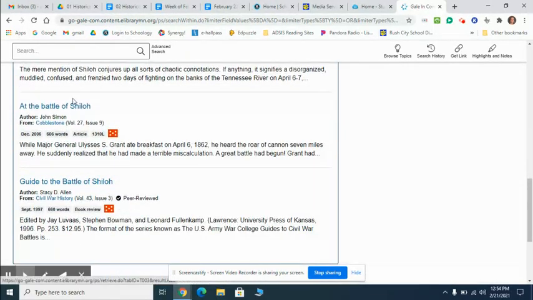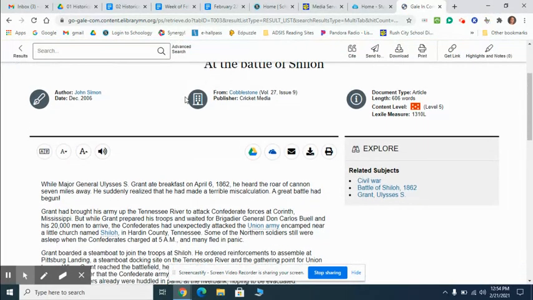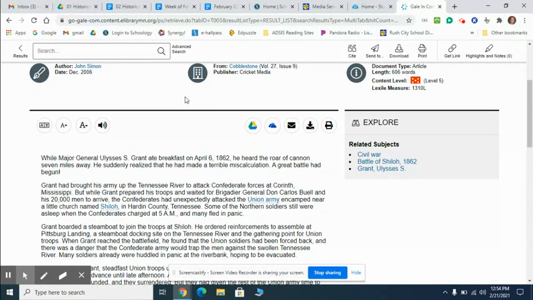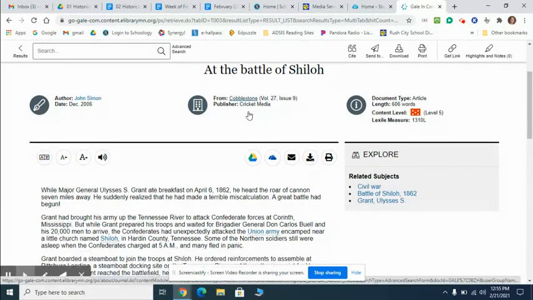So say, for example, I would just want to look at this one, At the Battle of Shiloh. So I'm going to click on that source and see what that source looks like. I may have to do a little bit of reading here just to see if it's something that I might want to read and might want to use. So this was written in 2006. The year isn't so important to my particular topic because the Battle of Shiloh isn't a very timely topic. It's not a newer topic. So, even though 2006 is a little bit old, it would still kind of work. Must be from something called Cobblestone magazine.